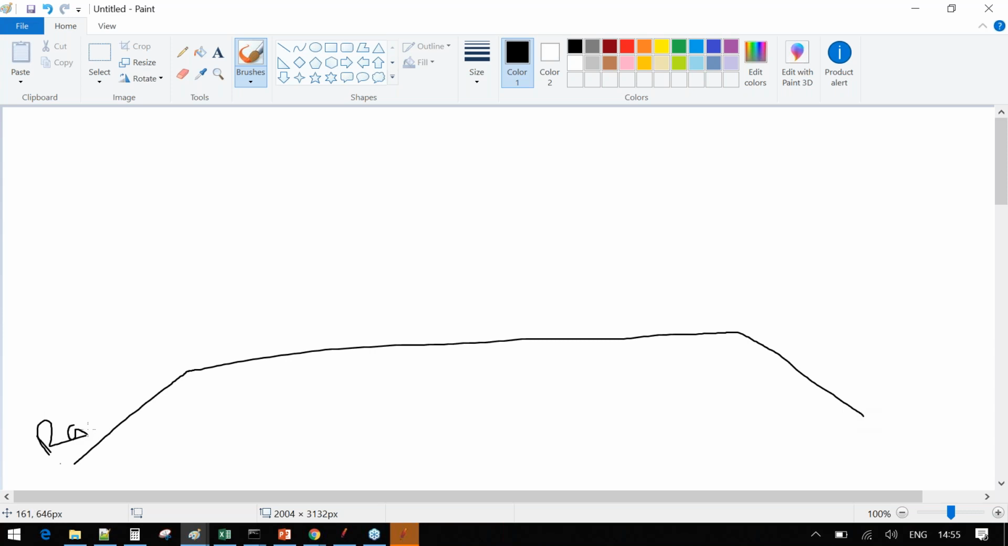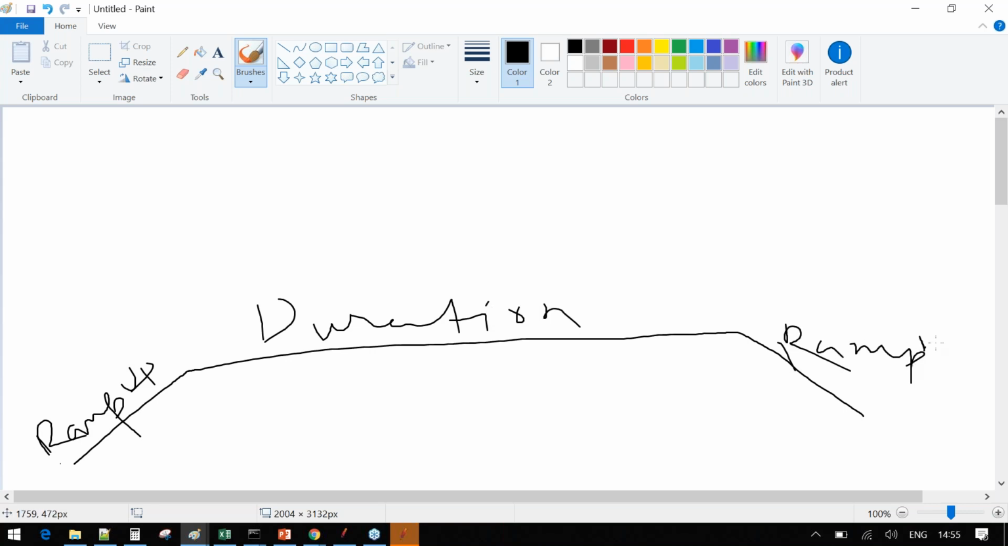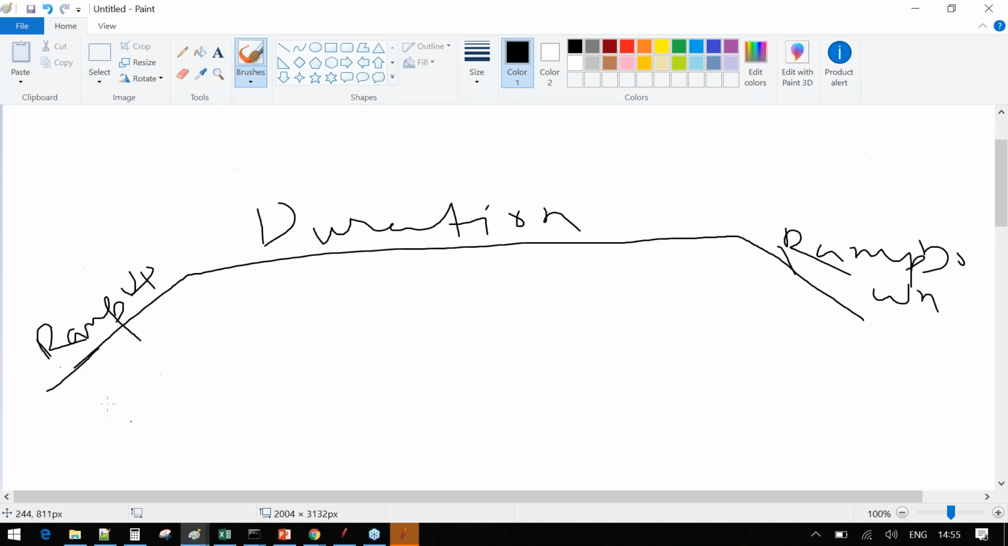This is the ramp up, this is the duration, and this is the ramp down. You are not exactly aware of these terms, ramp up, duration, and ramp down, a bit, because we had an overview yesterday. Say this duration is 60 minutes. So what happens during this run?